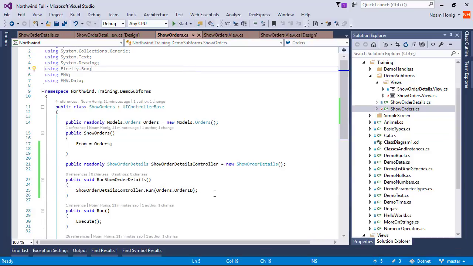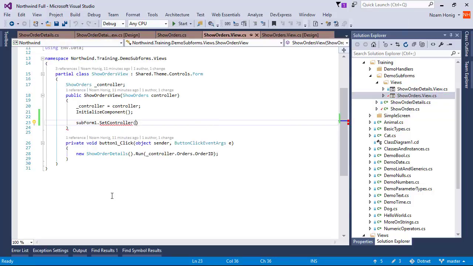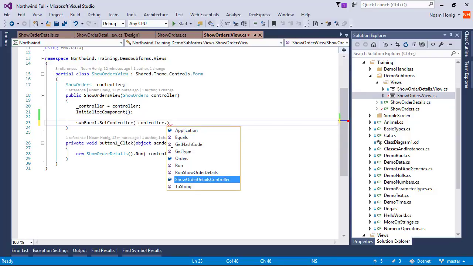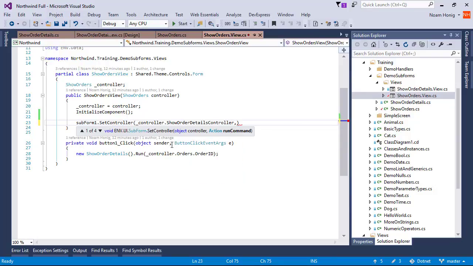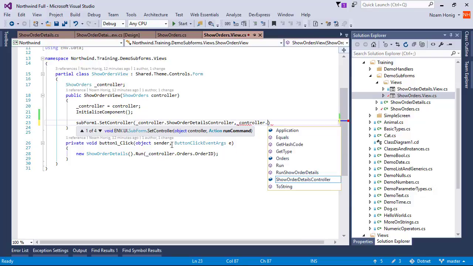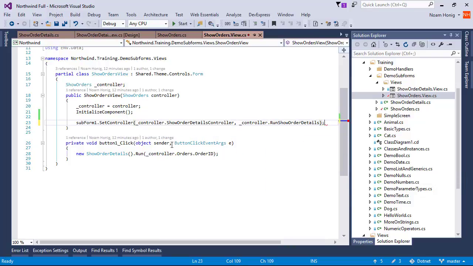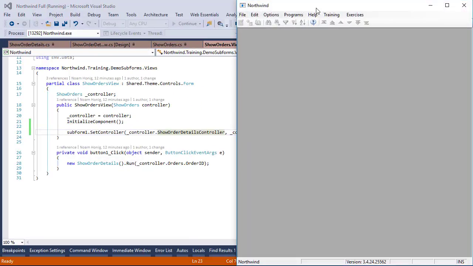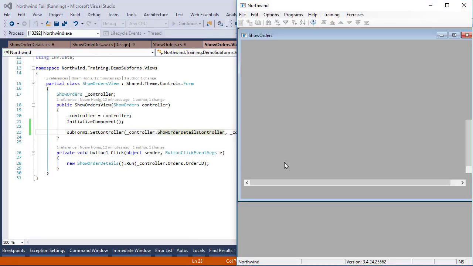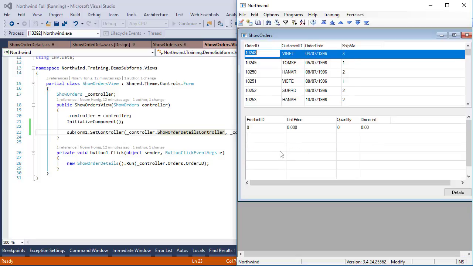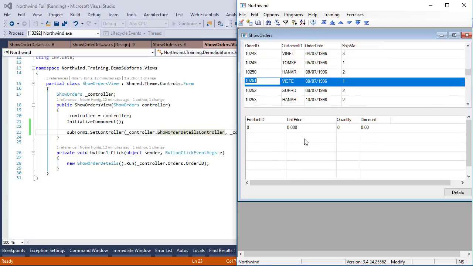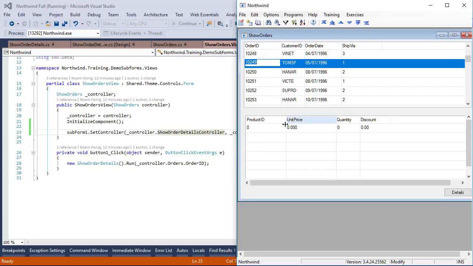Perfect. And we'll go back to our code behind of the UI. And we'll set our controller to controller dot show order details controller, and the run command will set to our controller dot run show orders details. Great. So now we'll run this and see what happens. And we have our now little subform at the bottom, which is great. It looks great. But notice that as we move along, the child grid is empty.